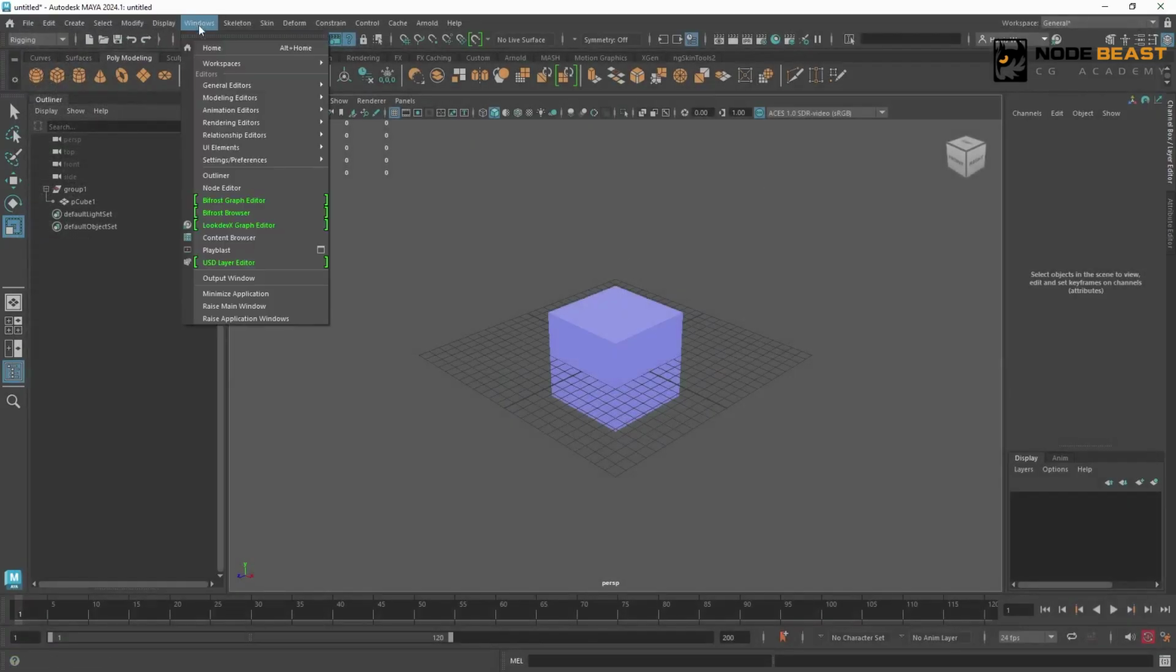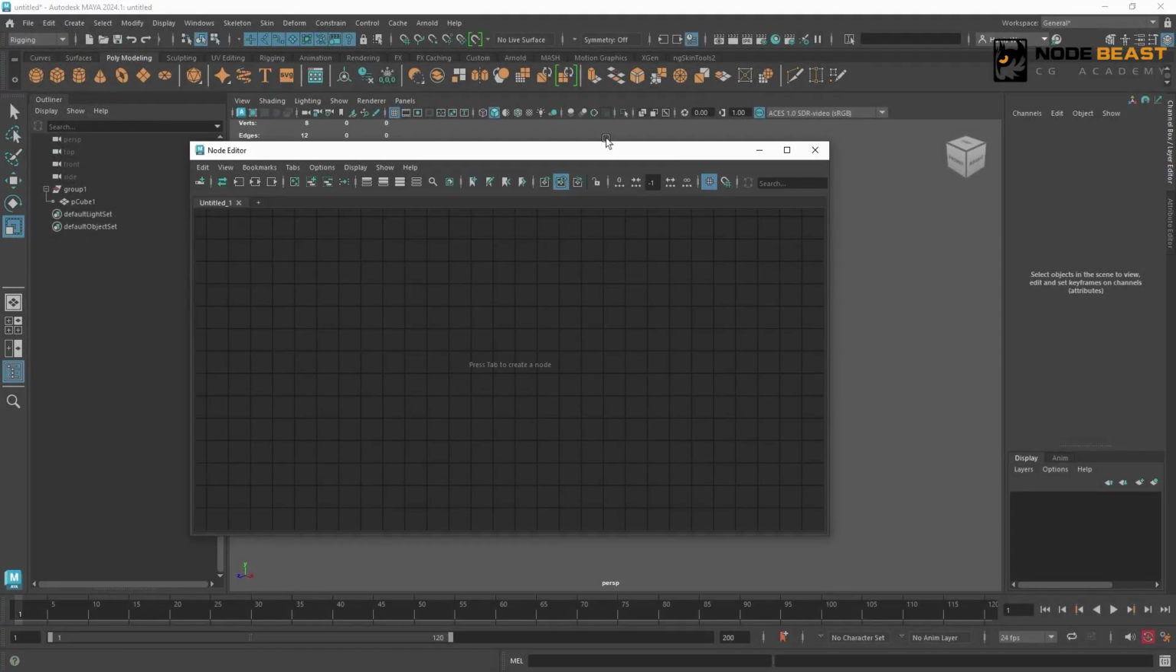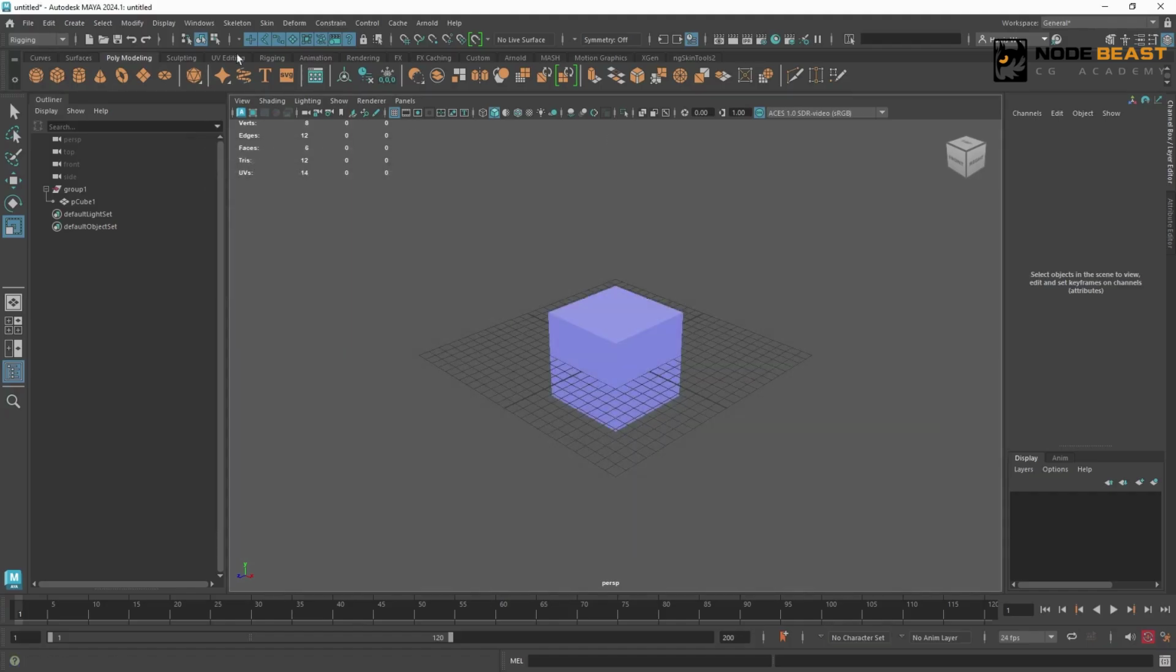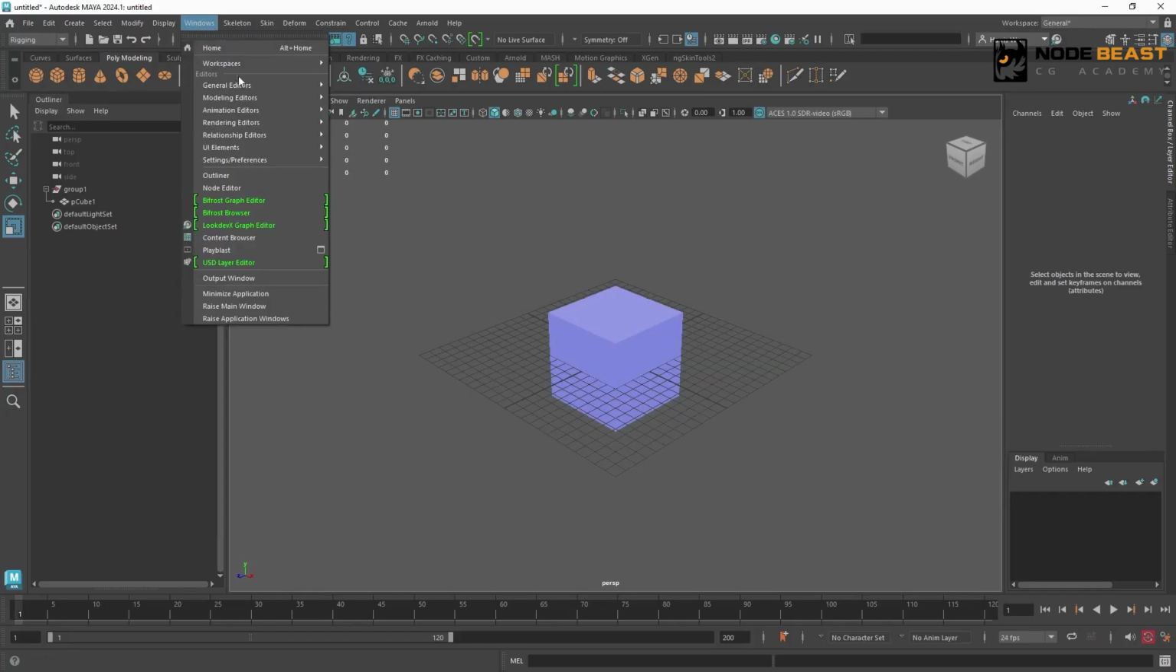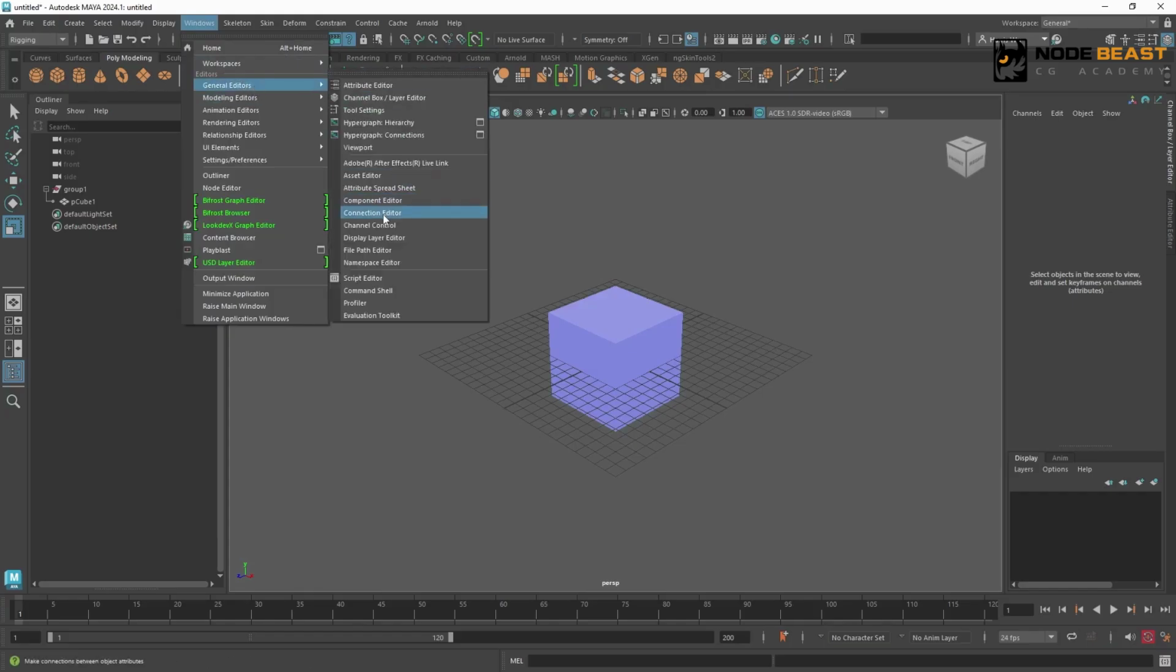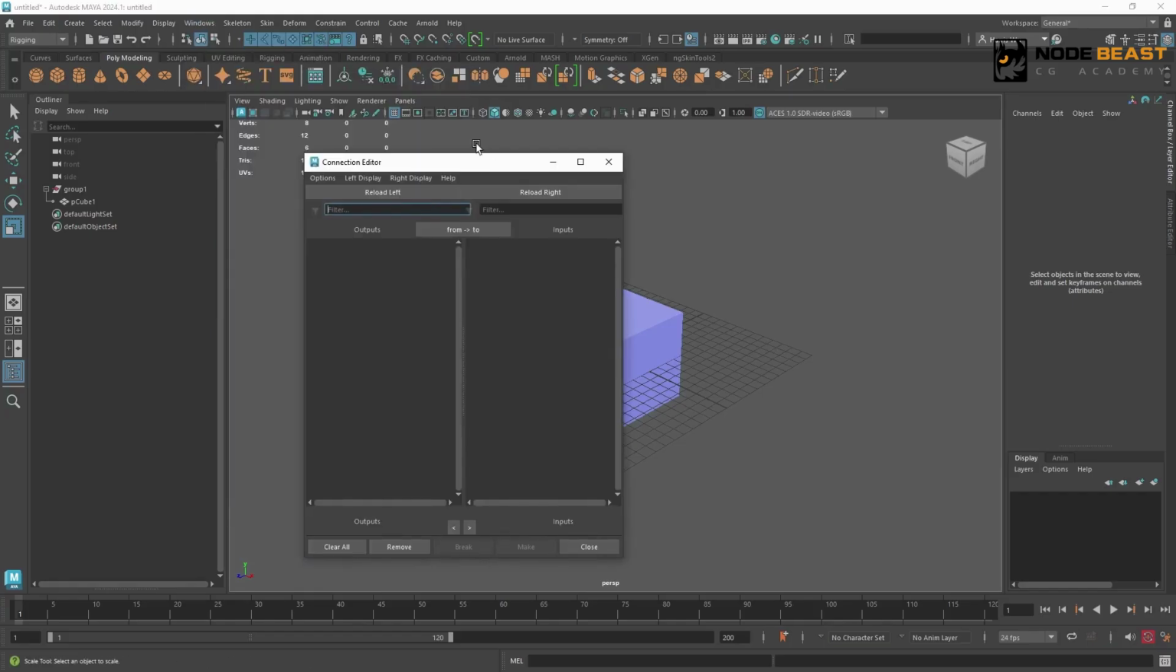Also, like in Windows, there is the node editor. As the name suggests, this is a tool for editing Maya's internal nodes. This is also a very important tool for riggers. We can say we will use it for every rig we make. We'll explain the specific operations in detail later. Also, for example in Windows General Editors, there is the connection editor. It can connect attributes together. Likewise, we will use it gradually later.